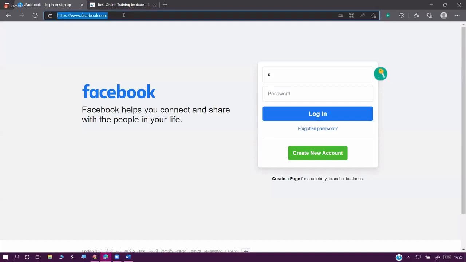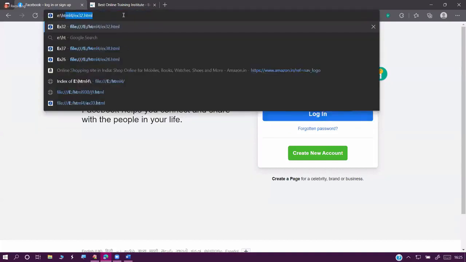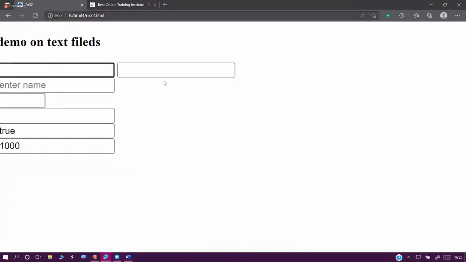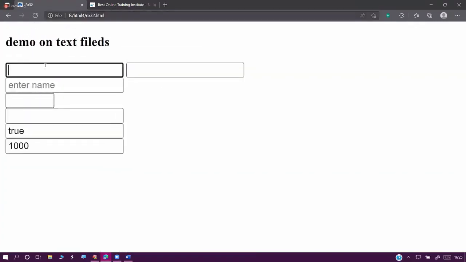Instead of other websites, we'll run our previous examples. This is one of our previous examples. So Apple, Mango, Shiva, 25, something true. Oh, submit not available.